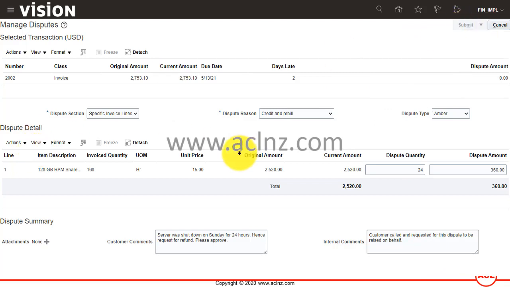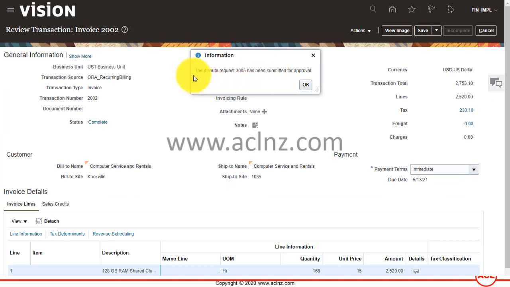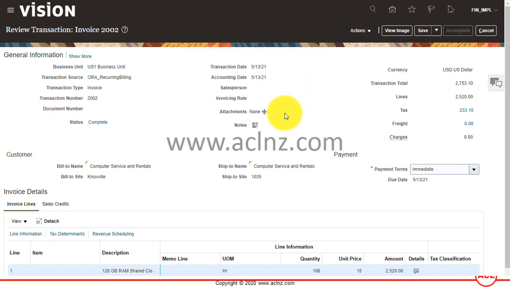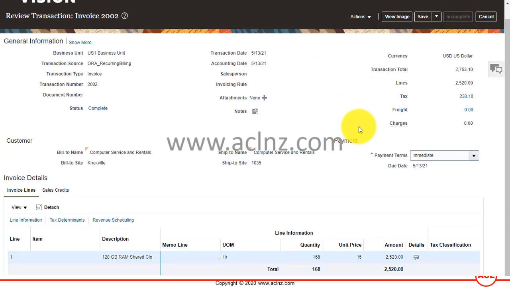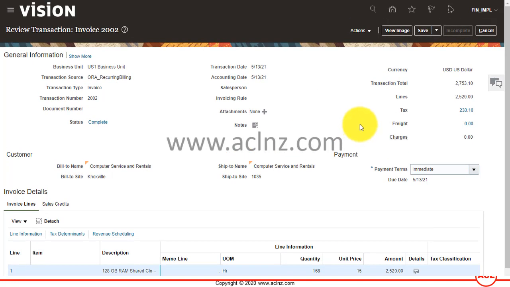As soon as you do that, the dispute will be submitted for the receivables manager approval, and you would get a message that it has been submitted. So as you could see, the dispute request 3005 has been submitted for approval, and you click on OK. The next step is you have to review this dispute. As a receivables manager, you can either approve it or reject it.